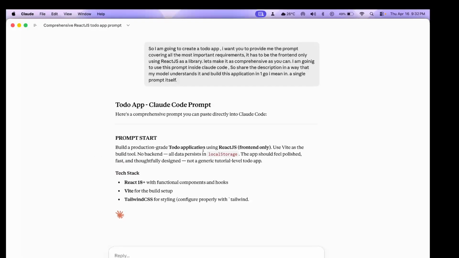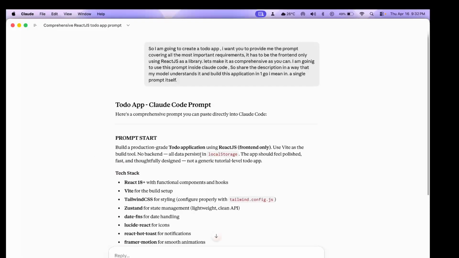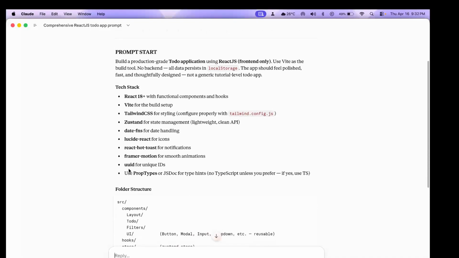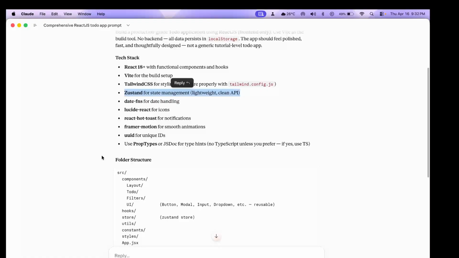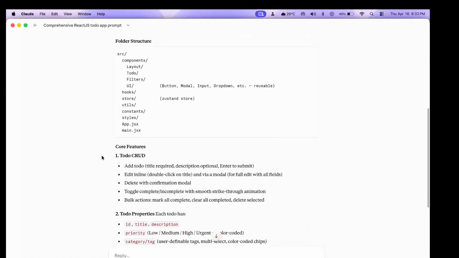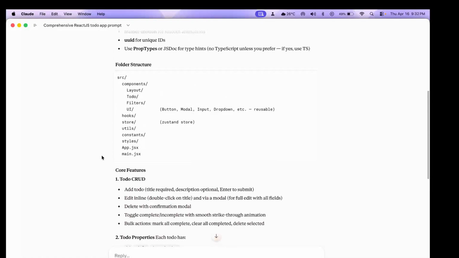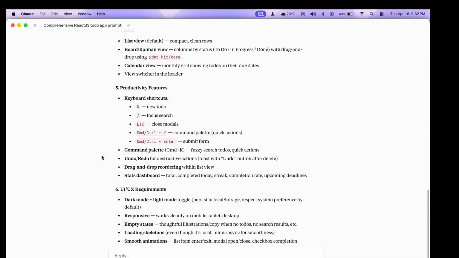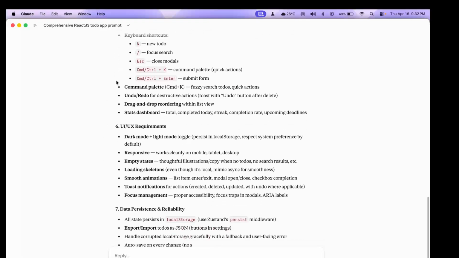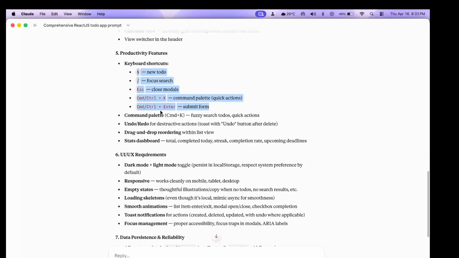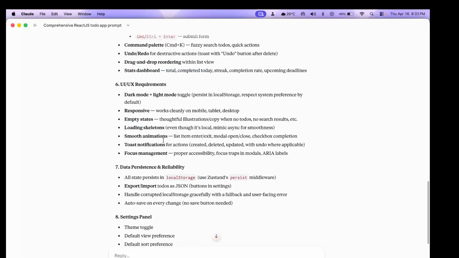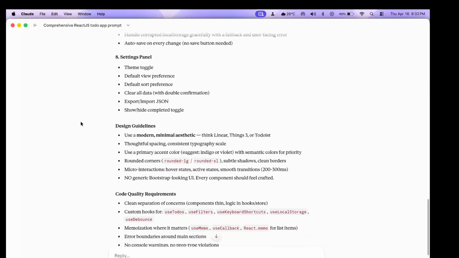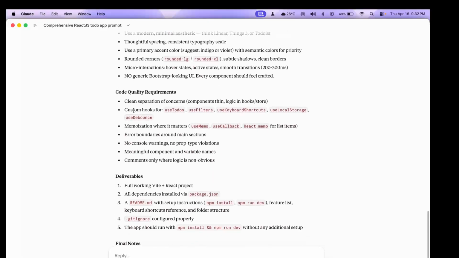So build a production grade to-do application using React. Use Vite as well. The app should feel polished, React 18, Tailwind, and all. It is going to use Zustand as a state management library. Then we are giving the folder structure, to-do CRUD, to-do properties, filtering, sorting, views, and productivity features. I think we could have skipped this thing. Drag and drop reordering, I think this is good. Then your UX, data persistence reliability, settings panel. I think this is pretty much.